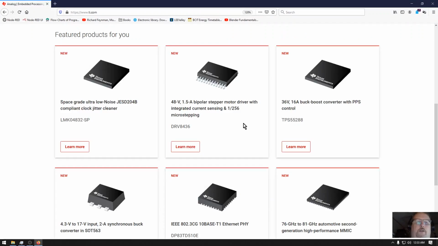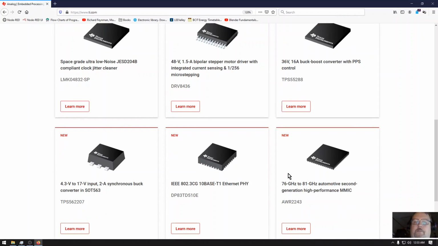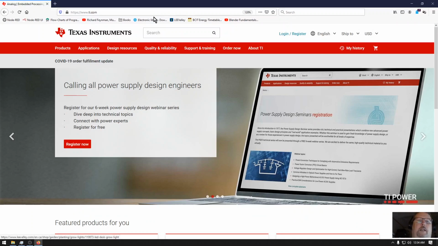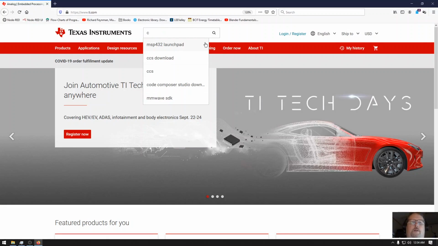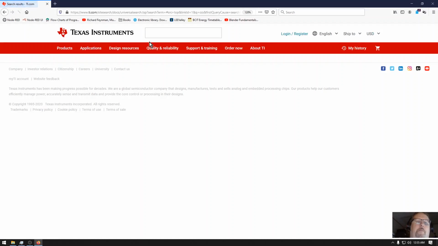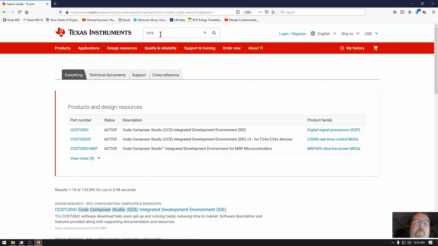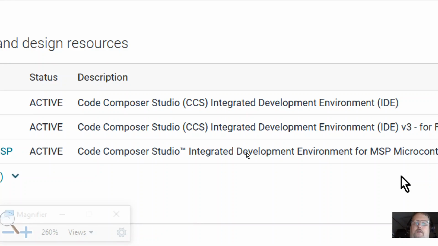And if you scroll down the page, you'll see they make all kinds of chips. Space grade chips with super op amps and A to D converters and power supply chips and all kinds of good stuff. Okay, what we're looking for is Code Composer Studio, CCS. And we're looking for Code Composer Studio for the MSP, which is for the microprocessors.